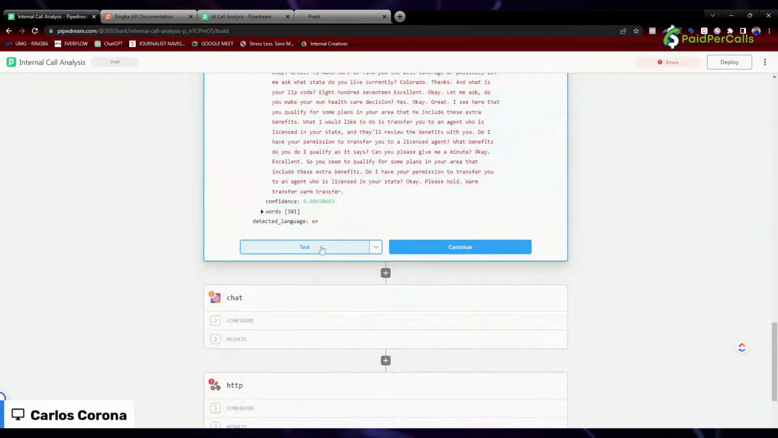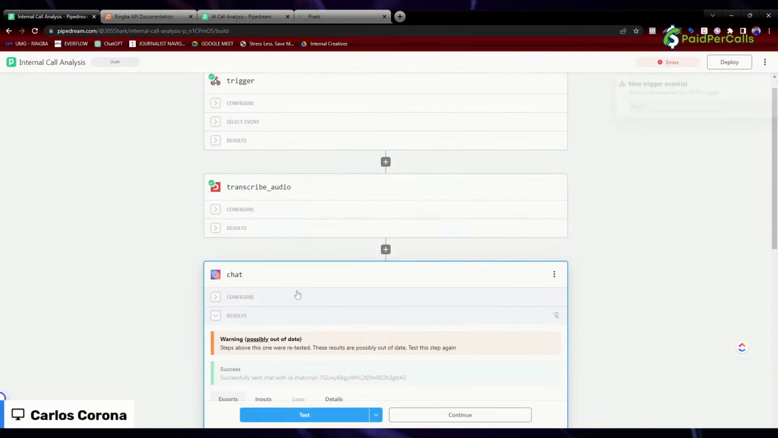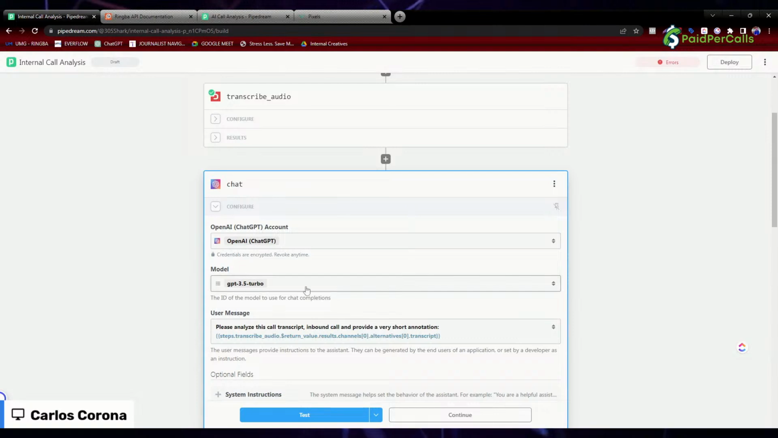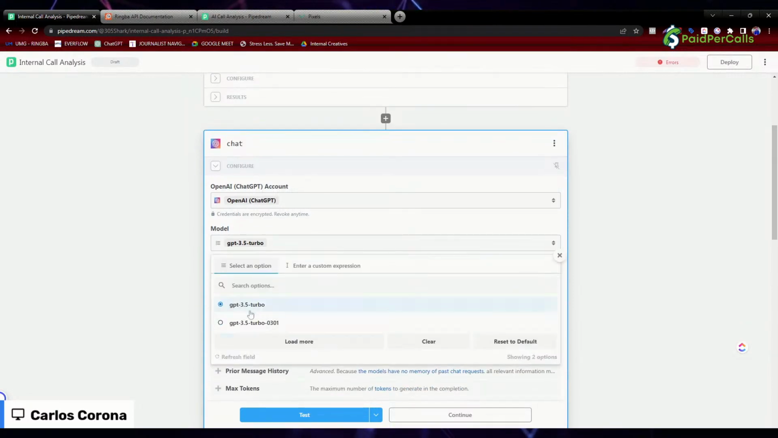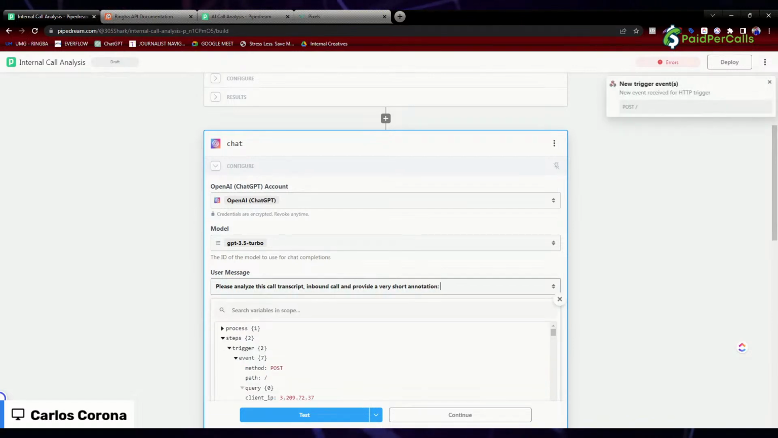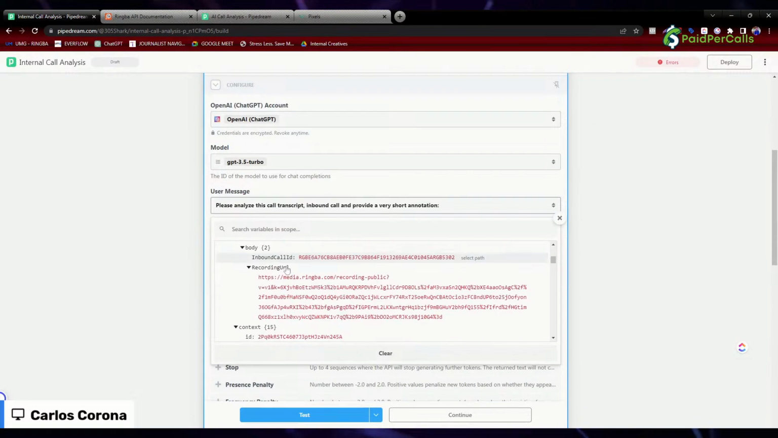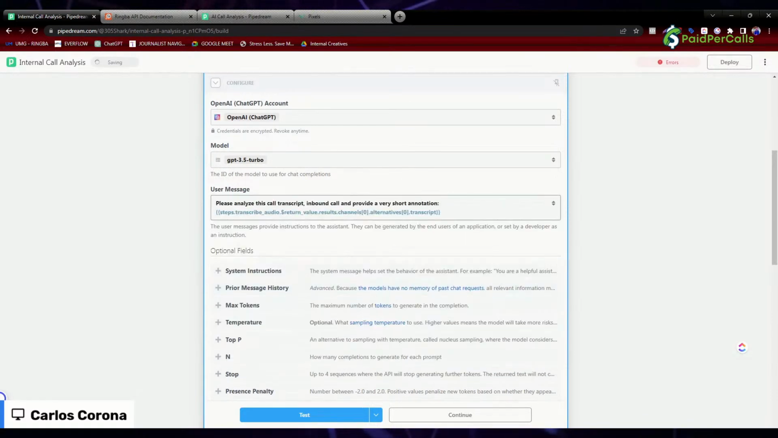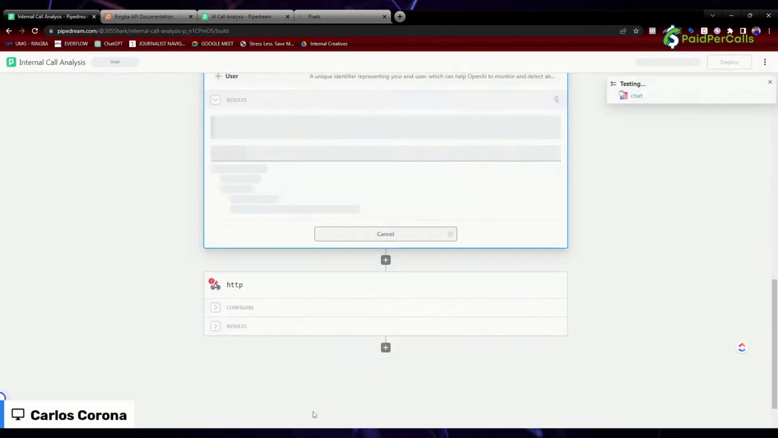And then what you want to do is send this transcript to ChatGPT so that ChatGPT can analyze it. And I'm using the 3.5 turbo model. You can use whatever model you want. This one is kind of the fastest. And then it has a simple prompt here: Please analyze this call transcript, inbound call, and provide a very short annotation. And then what you want to do is include the call transcript. So if you come here, you will look for transcript, which will be somewhere here, what I just showed you. Then I will select this path, and then I can go ahead and test it.